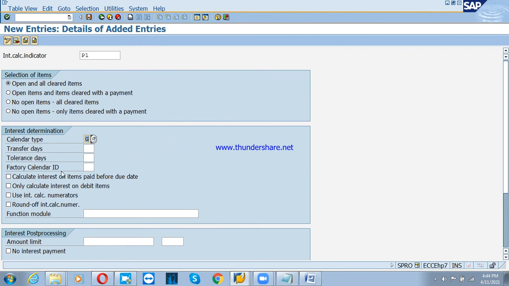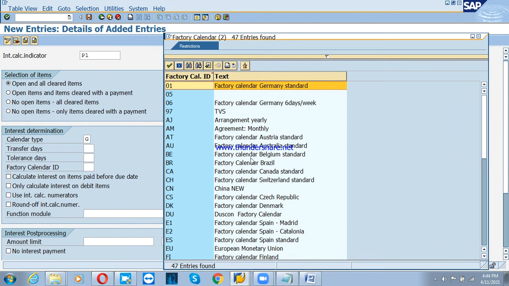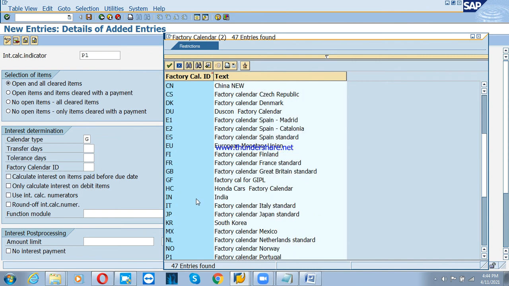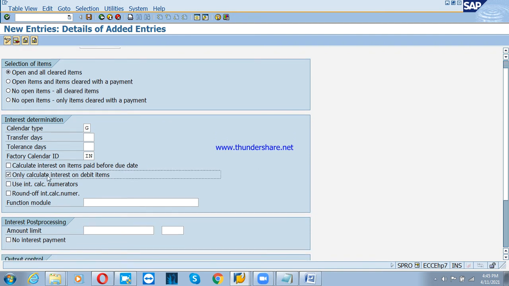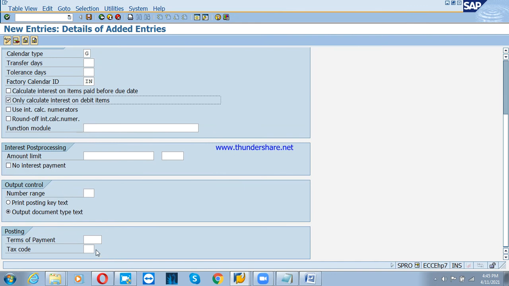Transfer days and tolerance days are not required, and the factory calendar ID is very important. As we discussed, what is the factory calendar ID at the time of creation of plant, right? So here I need to select India again, then select only calculate interest on debit item. Come a little bit down, there you need to maintain the terms of payment as 0001. Then click on save.